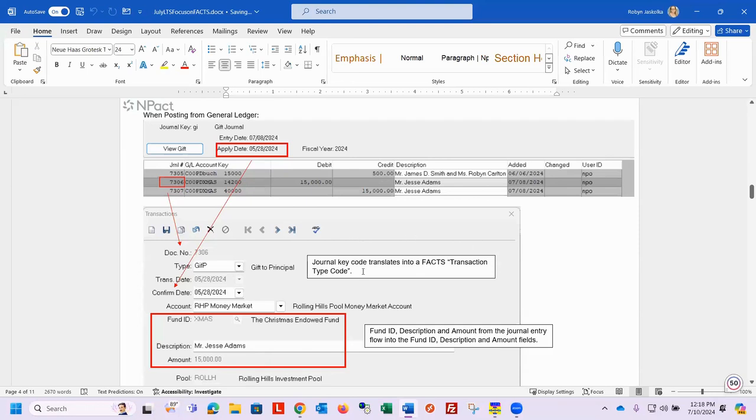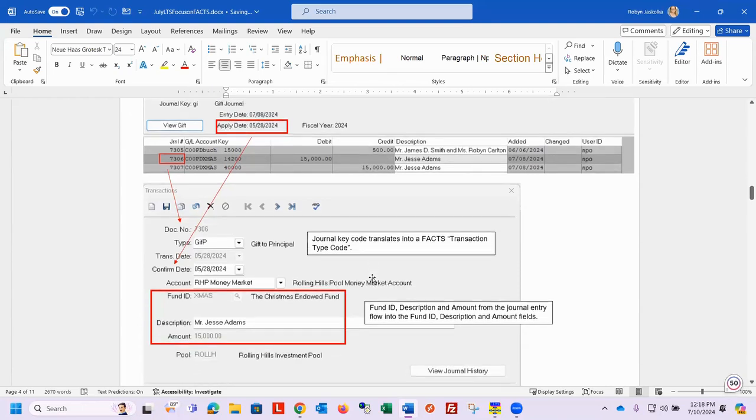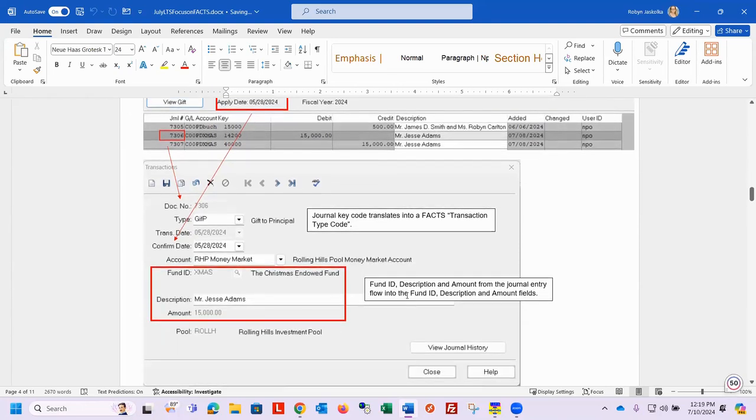So that's journal key codes. I'm going to go into a little bit more detail about how this impacts FACS in just a little bit. And then at the bottom here, fund ID, description, amount from the journal entry, all of that flows over to FACS as well, and it's part of the transaction itself. So we've got our fund ID, our description, and the dollar amount. So that's for transactions that are going from General Ledger to FACS.